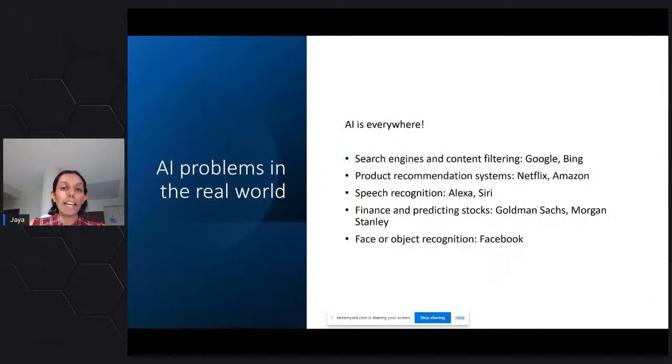Okay, so all in all, AI is almost everywhere. I mean, it's gaining popularity across different domains. Some are search engines and content filtering, like in Google and Bing, and product recommendation systems like Amazon and Netflix. So we see a certain genre of movie or series, then they recommend similar ones for us to watch. Then speech recognition like Alexa and Siri, that we use as personal assistants. Then finance and predicting stocks, like Goldman Sachs and Morgan Stanley, all use some sort of forecasting and prediction. Then in Facebook, the moment you upload a photo, it detects the face or the object and enables you to tag it easily.